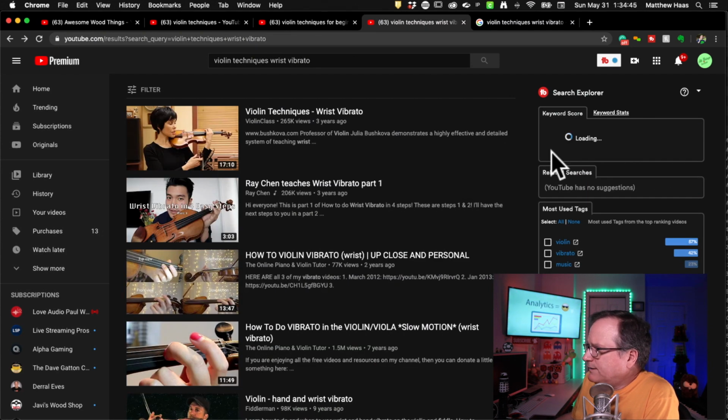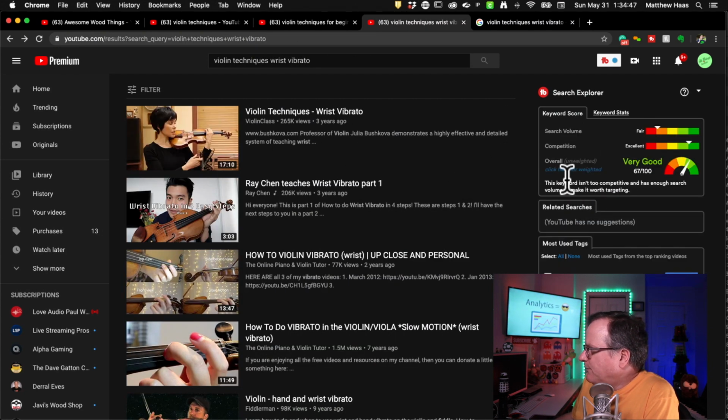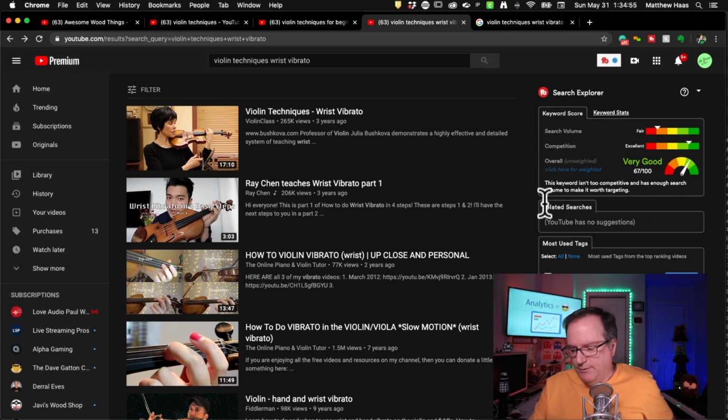And then let's look at this more niche example, the wrist vibrato. Oh yeah, look at that. So now this one is not too competitive, and it still might be worth doing.